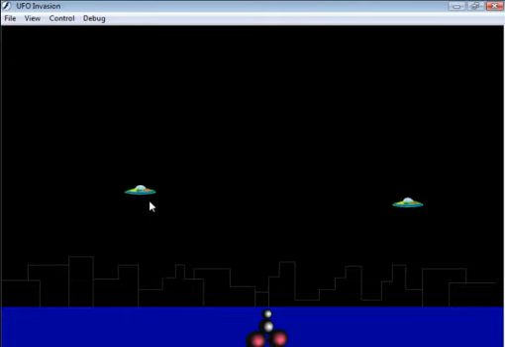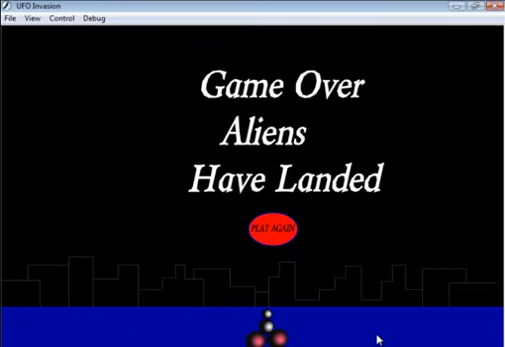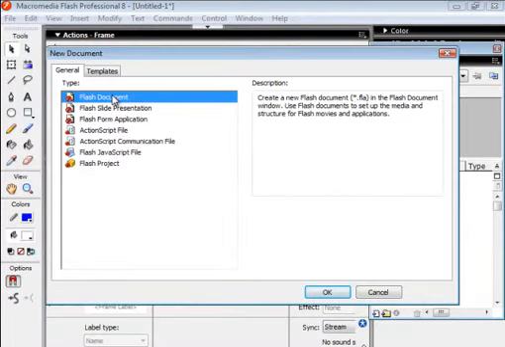If any of the saucers touch the blue line, the invasion is complete for the Martians. They've landed, they've taken over. I've used 3 saucers. You can put as many as you want on the stage. We'll start by opening a new Flash document.